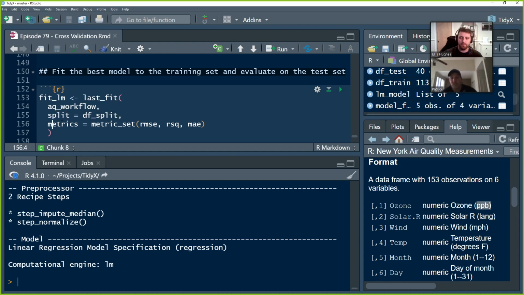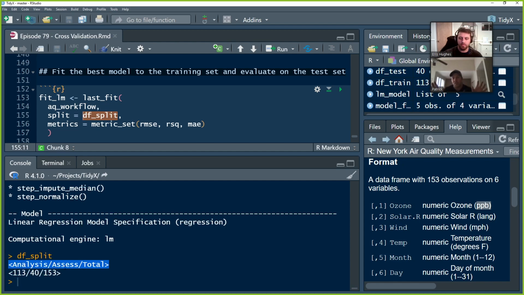We're going to say split. So this is important here, right? Because split is basically, remember, where we created the initial split of the data all the way up in the second chunk. So there we have our 113 training observations and our 40 testing observations. So we're going to take that last fit, put the workflow in there so we pre-process the data respectively, split the data, fit the model to our training set, and then apply the model to our testing set, and then yank out those same metrics and take a look at those on that testing set. So we'll go ahead and do that.